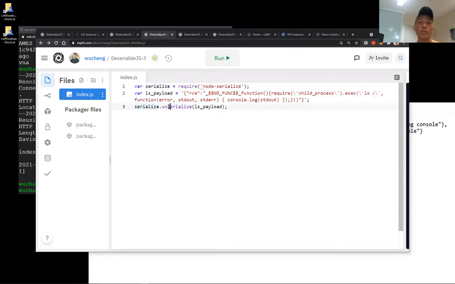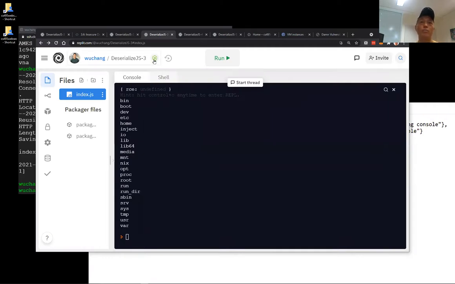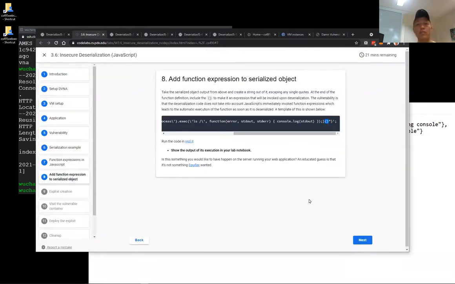And when I deserialize this payload, you'll see that I'll be listing slash on whatever system I run this thing on. So again, this is a Node.js REPL, so you can see the JS there. So when I run this code, you can see that this is the container that's running this JavaScript environment. This is what it has in its root directory. And then you can poke around and see your container environment here. Okay, so that is the next step.